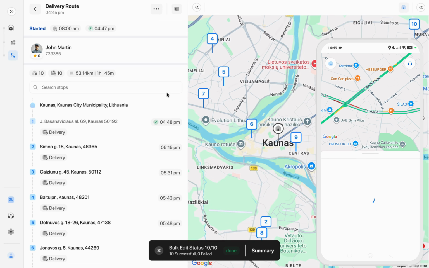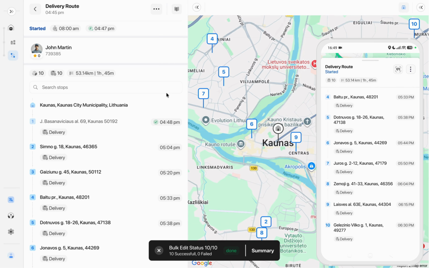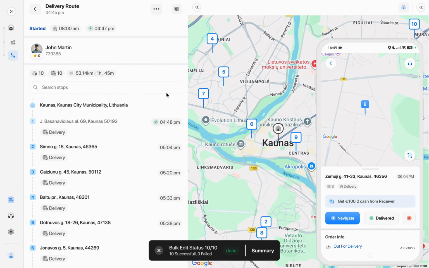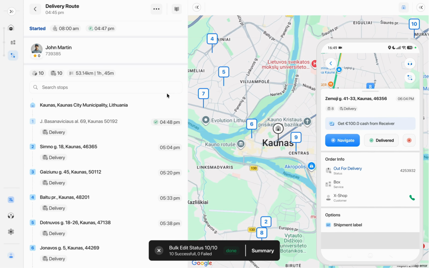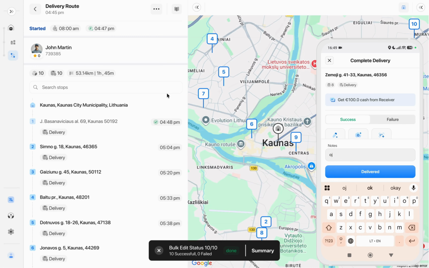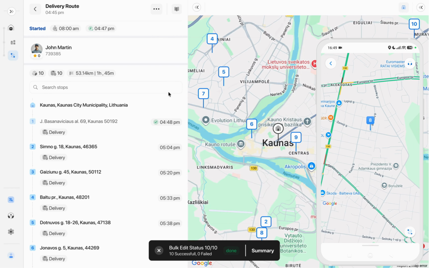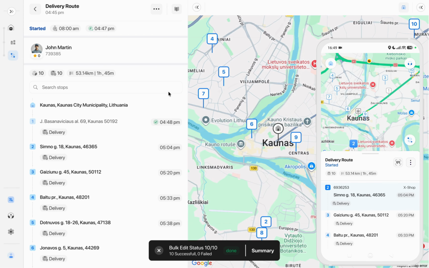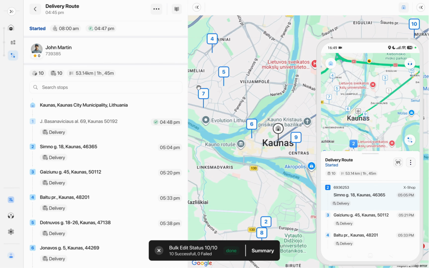So now let's get back and we can do the next one and the next one, but I'm going to deliver maybe this last one to see the COD. It says get 100 euros cash from receiver, so I can set delivered and write, let's say okay, and then the package is delivered. You can also force your drivers to take a photo or get the signature, or scan the label before delivery as an option. These settings can be done in the delivery method setting using the admin center.